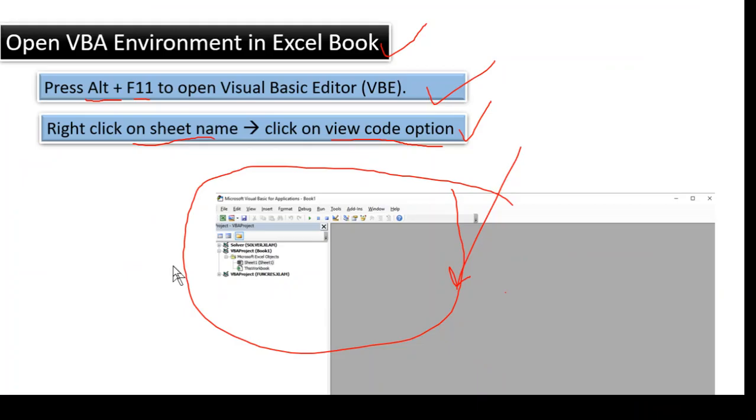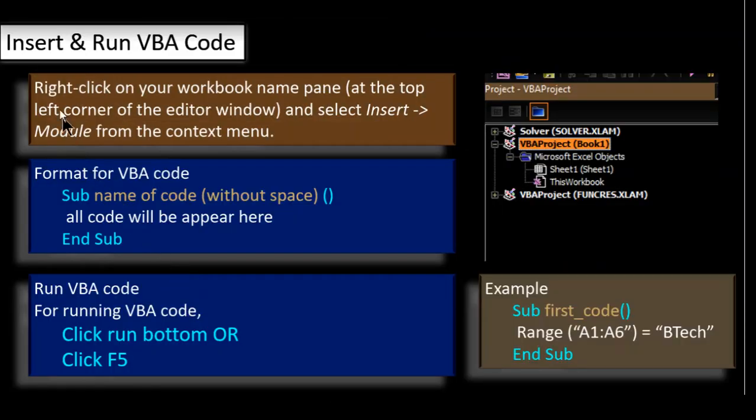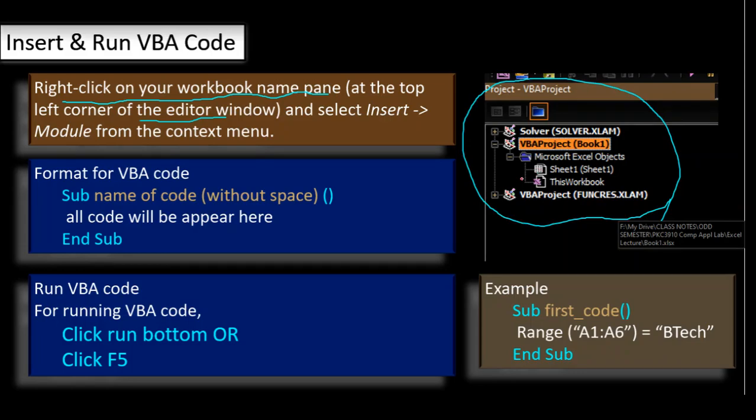After that, the next option is how to insert and run the VBA code. This is the interesting part, how to insert the code. First we have to write the code, and how can we do it? For writing the code, you have to right click on your workbook name that is available in the pane at the top left corner of the editor window. This is how it looks in your VBA editor.